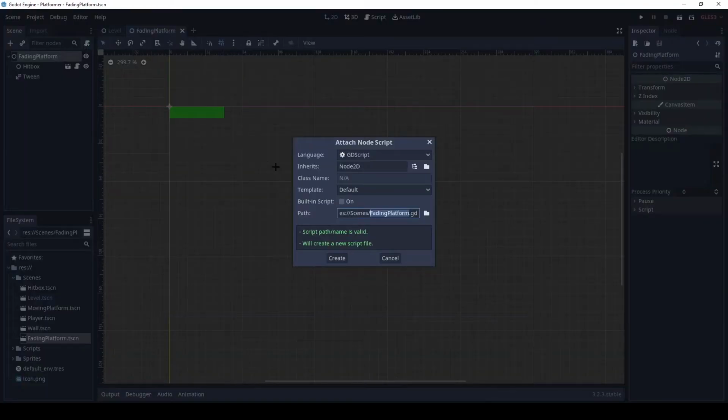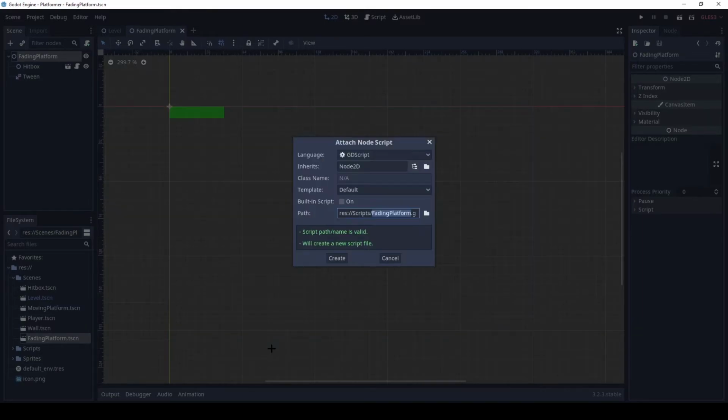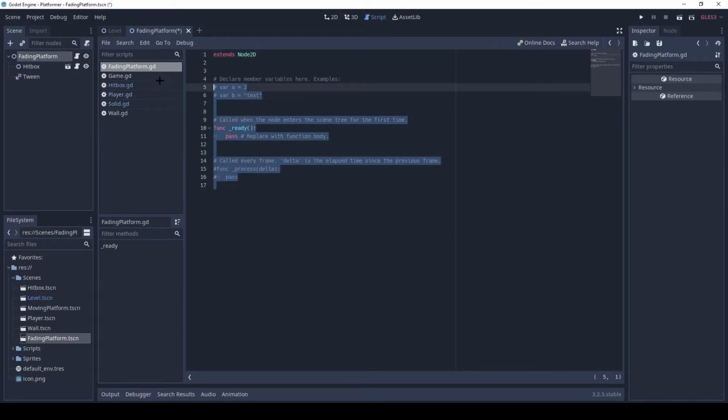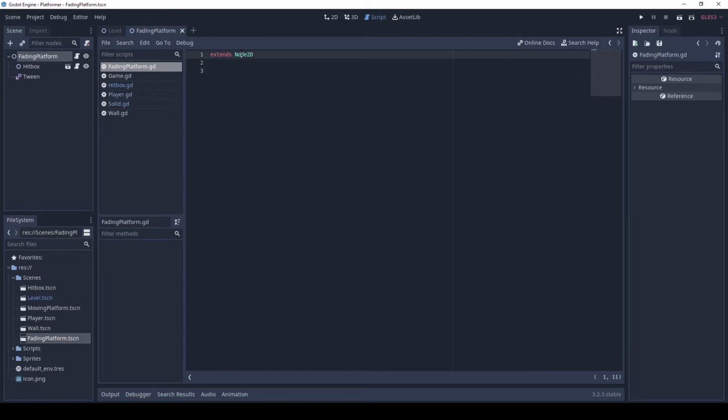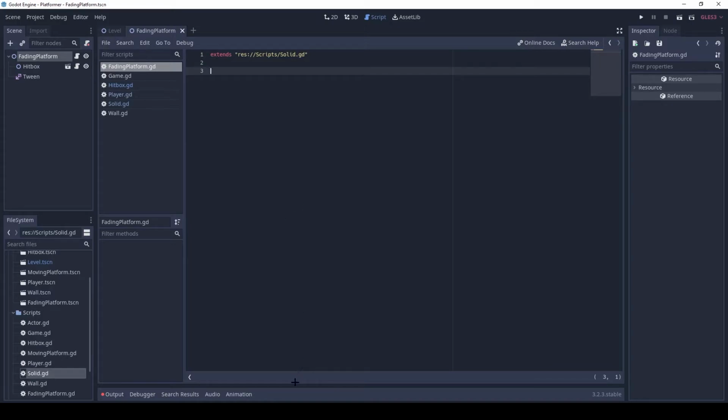and attach a script to the root. Fading platform, yes. Just save it under the scripts folder. Script, save. Delete all this stuff. Just like the moving platform, this platform will also inherit from solid. Let's drag it here. Let's add a reference to the twin, and you know how to do it.